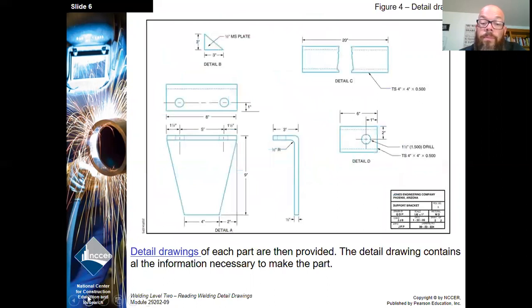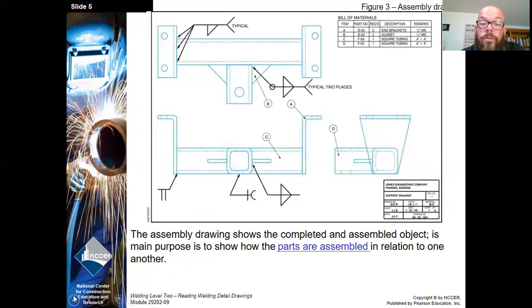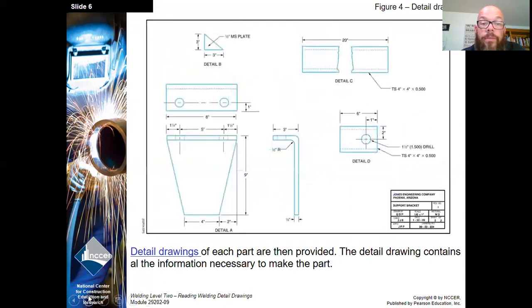Detailed drawings of each part are then provided. The detailed drawing contains all information necessary to make the part. So if we look, these are the detailed drawings for the parts that are used for the assembly that we see on the previous slide, on slide 5.